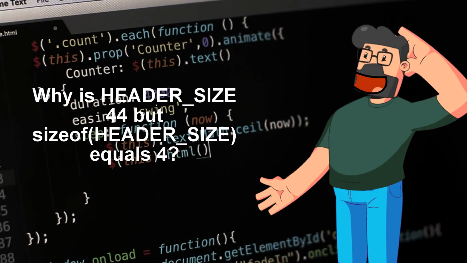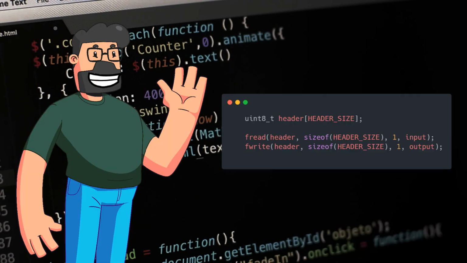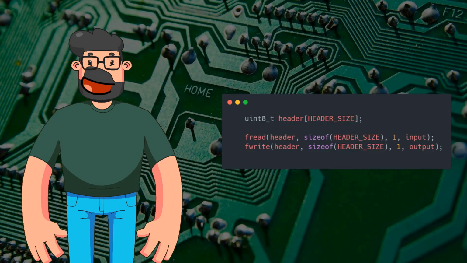Today we're diving into a coding problem that involves the code for adjusting the volume of an audio file. Now let's talk about the solution that was initially provided.